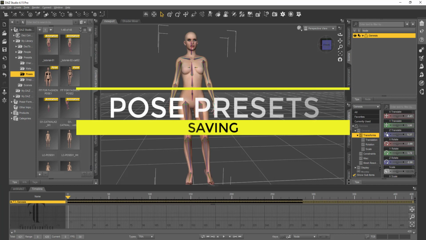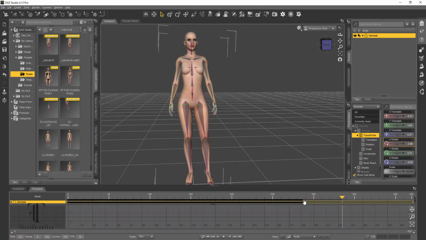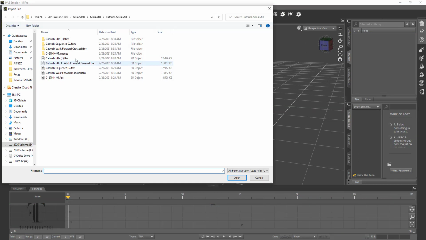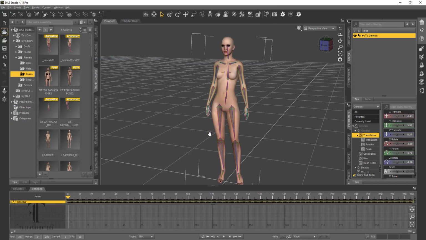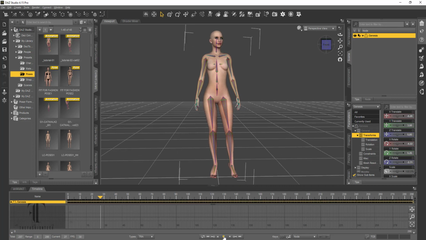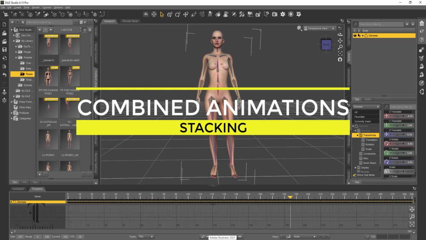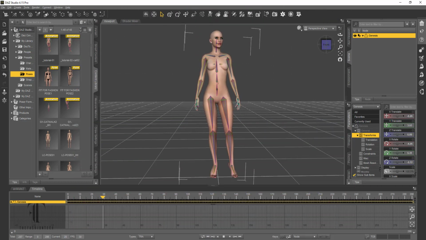So this is just a little bit where I talk about saving pose presets so that you can use the animations over and over for any character. And then I go into stacking the different Mixamo animations and how to use them sequentially, where they're flowing from one animation to the other animation and then to another animation. And you can mix and match and combine your own animations for a unique animation. Did I say animation too many times?